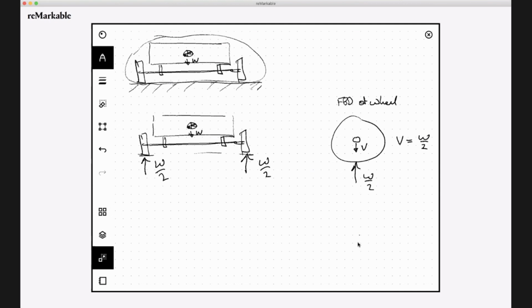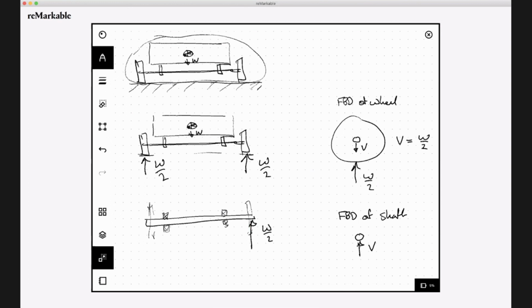W/2. And then if you drew a free body diagram of the shaft, then because every force has an equal and opposite reaction, the force upwards on the shaft must be V. And if you kind of go through that process, then you find that if you draw a free body diagram of the shaft, you've got these bearings there. I'm just drawing these faintly to show where they would be, because they're not actually included in this free body diagram. Then you'd have W/2 there, and you can follow the same logic to show how that weight is acting on the bearings on the shaft.